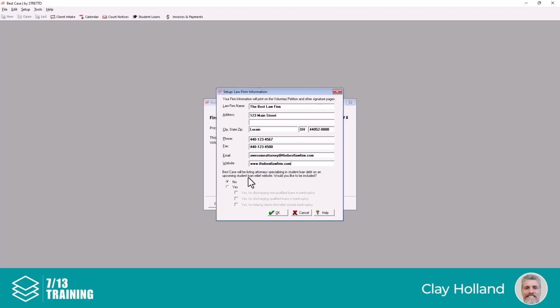Okay, so this next area right below here is kind of new in the sense that we've had some administration in the White House that has been working to address student loan debt. And so because of that, Best Case is responding to that and is asking us a question here. It's saying Best Case will be listing attorneys specializing in student loan debt on an upcoming student loan relief website, and asking, would you like to be included in that? And so attorneys who want to be listed there and use this as a marketing source to obtain bankruptcy business from students with student loan debt, that might be something to consider saying yes to. For our purposes, we're going to leave it at no and hit OK to continue.